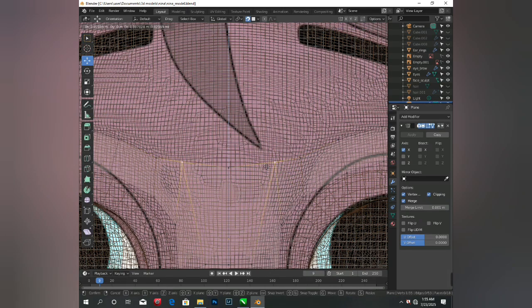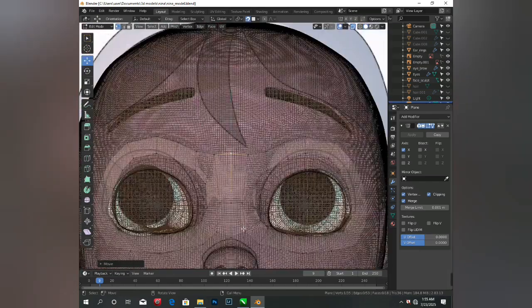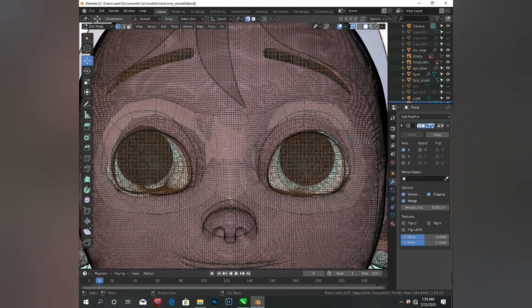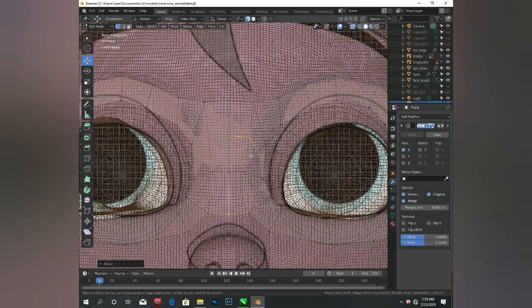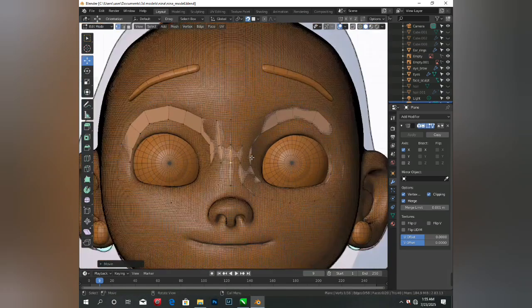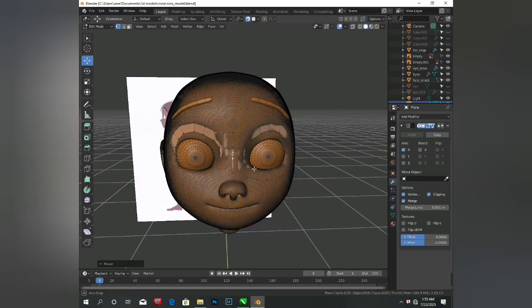So I want you to look at these areas, this topology. You can look at it over and over again until you get used to it. Alright, so now I'm going to say E to extrude and move this downwards. Let's add a loop cut there. Just one loop cut there, and this is okay now.